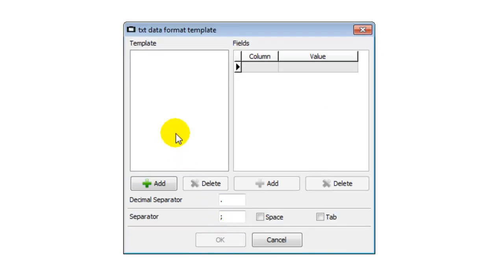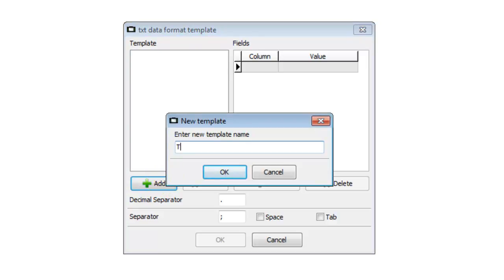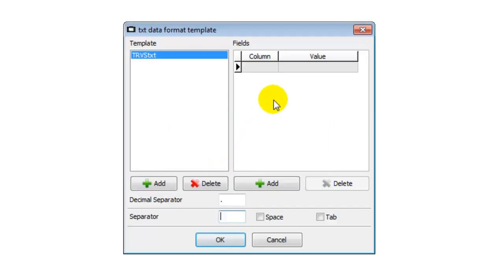Next, Text Data Format Template box appears. Here we have to explain the format and fields of our tpalace text file. We add a template by clicking the Add button on the left side. A box appears for us to give a name to this template. I give it the name trvs.txt and click OK.